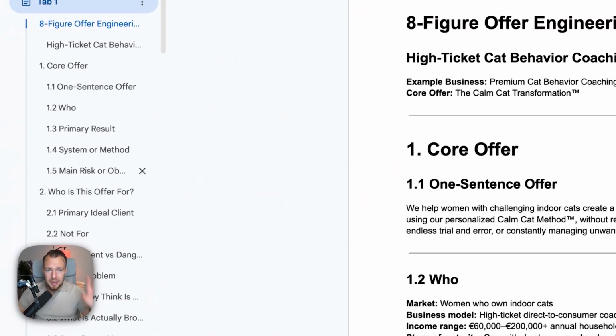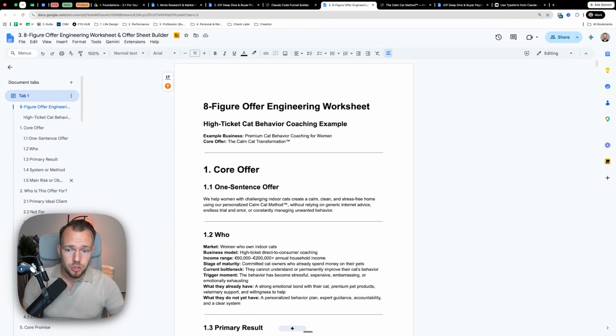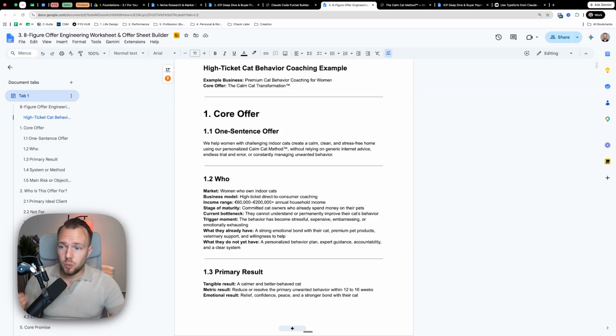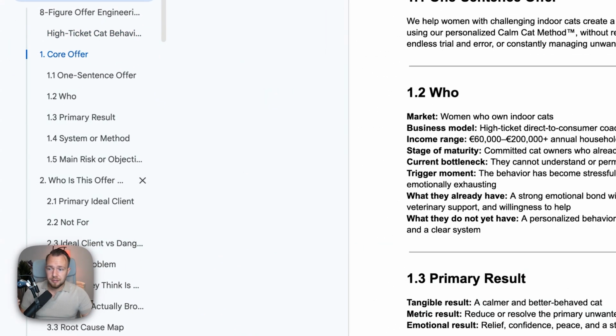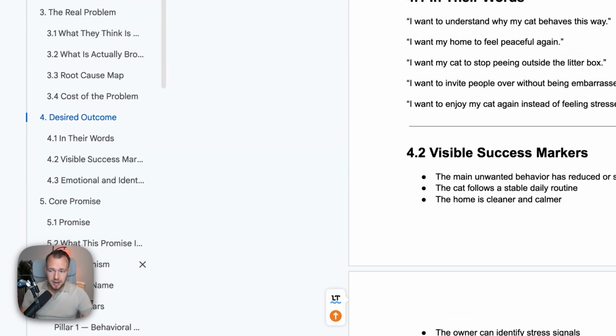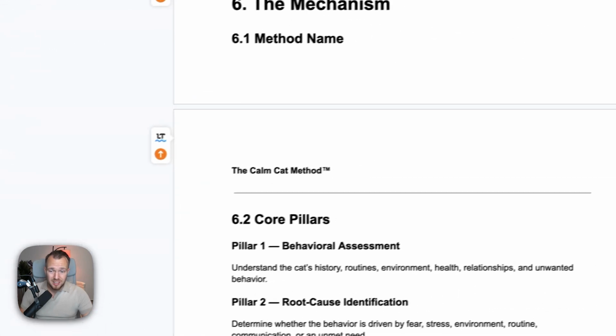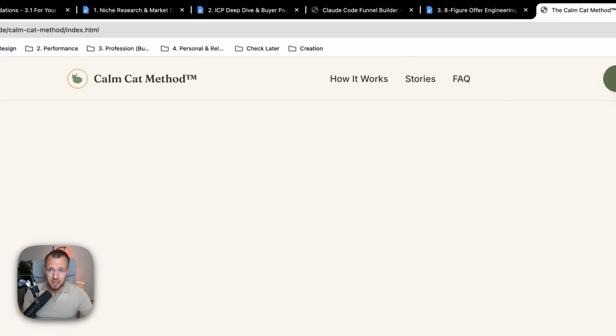Same goes for the offer. So I made a figurative offer that we can use for this specific person. We clarified the core offer. We clarified who it is for, the real problem, the desired outcome, the core promise, and the mechanism, the Calm Cat Method, right? That's what you see here, the Calm Cat Method.